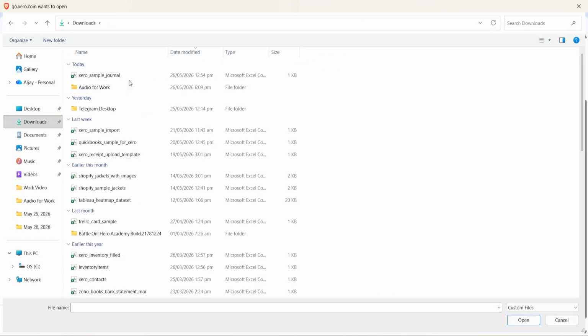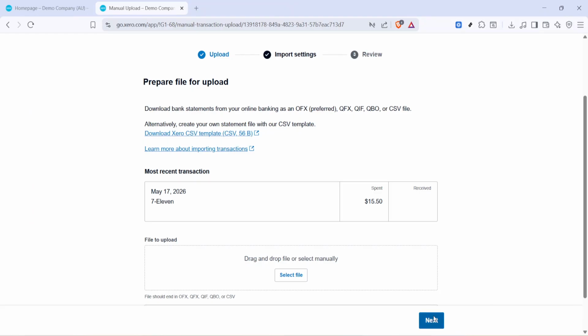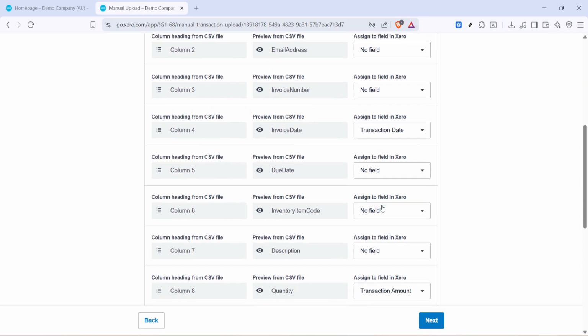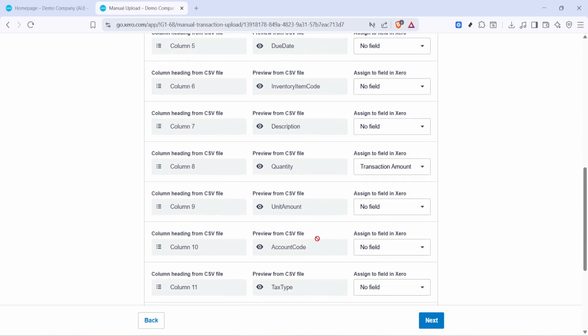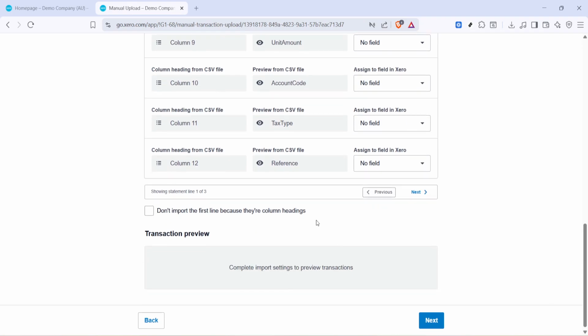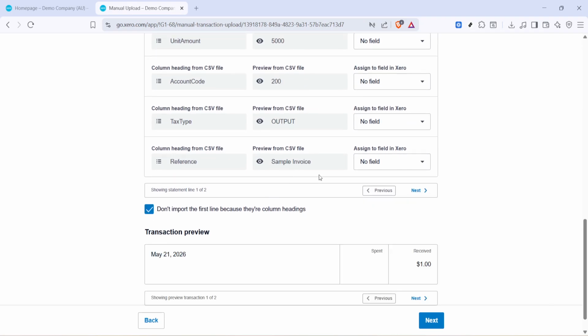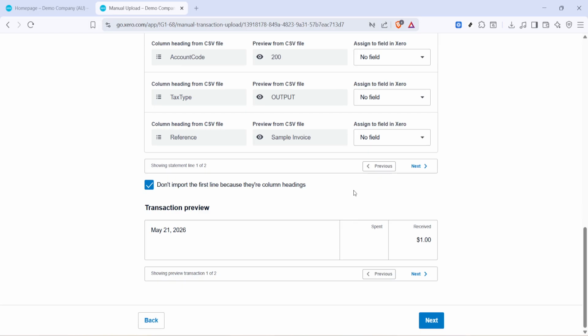Then click Next. Xero will prompt you to map and assign columns. Match the date, amount, and description fields to the correct columns from your file. If your template has separate money in and money out, map those accordingly. If it has a single amount column, ensure the signs are correct. Confirm the bank account and currency are right, and scan the preview for anything that looks out of place, like dates in the wrong order or unusually large figures.